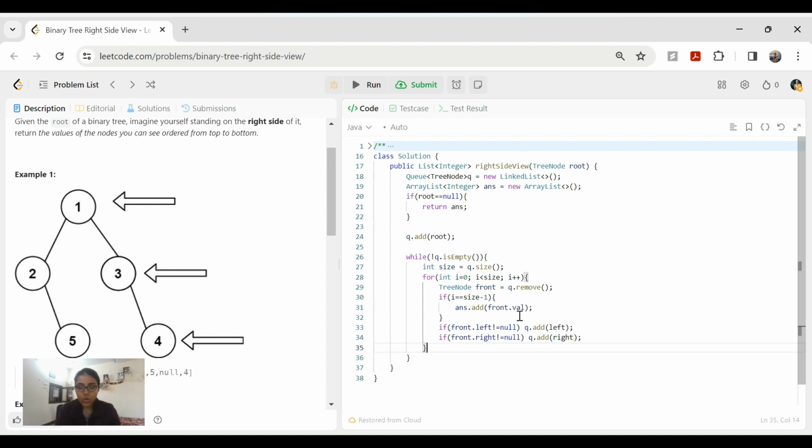Okay. Now, once I've done it, I complete the iteration. Then I'm out of this loop. I'll go to the queue is not empty part, and then I'll check the size and keep on doing it. So after this is finished, you will be coming out of the loop, and you have to return answer.